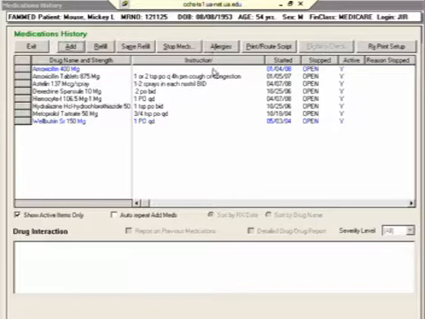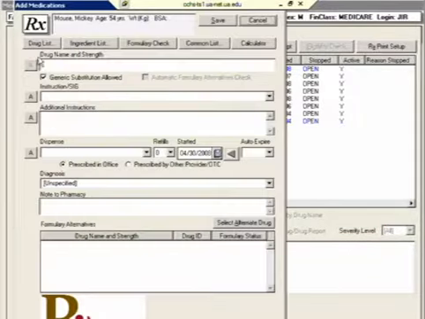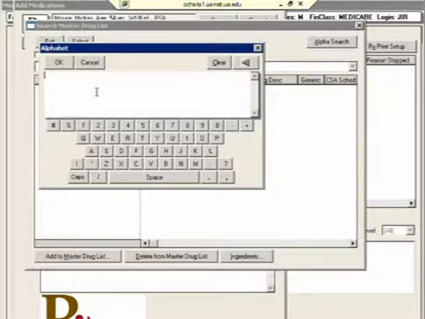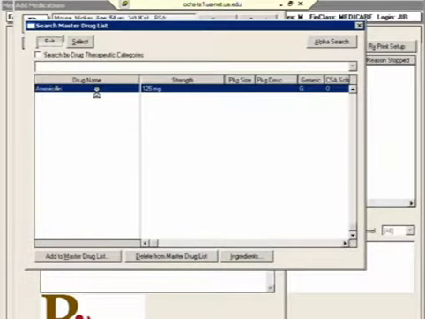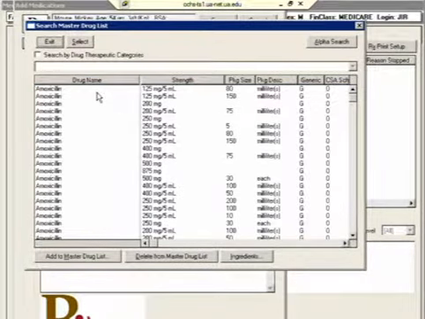This is where you generally click if you want to write a prescription that day for the patient. If you want to do that, you will click the Add button and click the drug list button, and this is where you'll type in the actual name of the medicine. I'll go ahead and type in amoxicillin, and it will give me a list of all the amoxicillins that are in the computer.